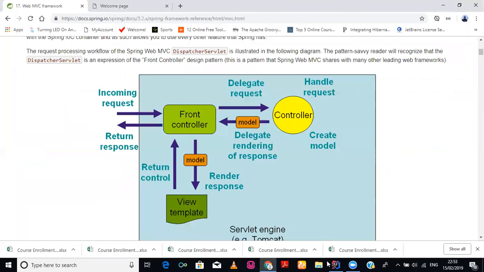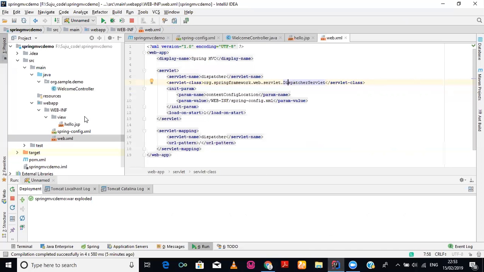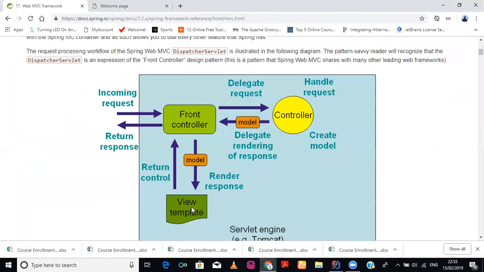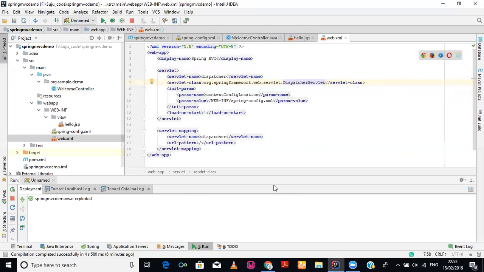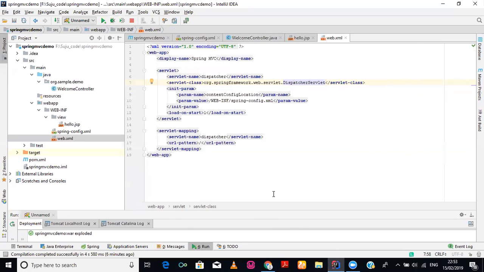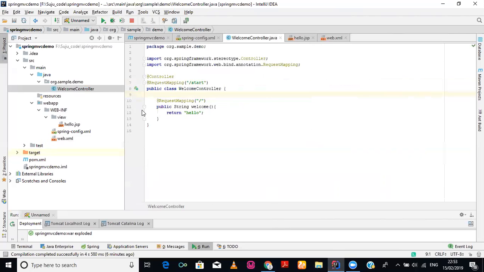Where is the model? We don't use a model yet. And where are the JSP files? Inside the view. Excellent. So now we are going to use a model, right?